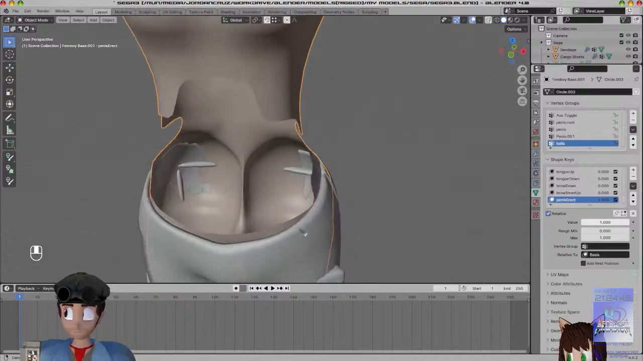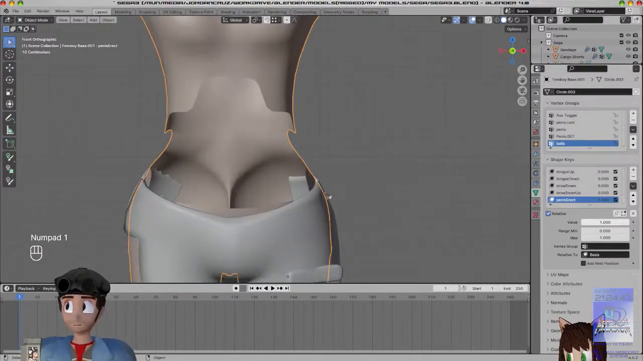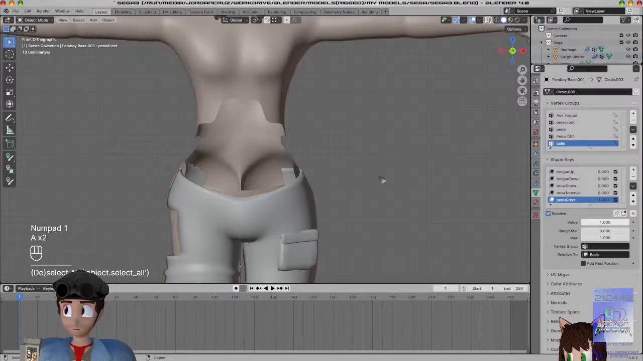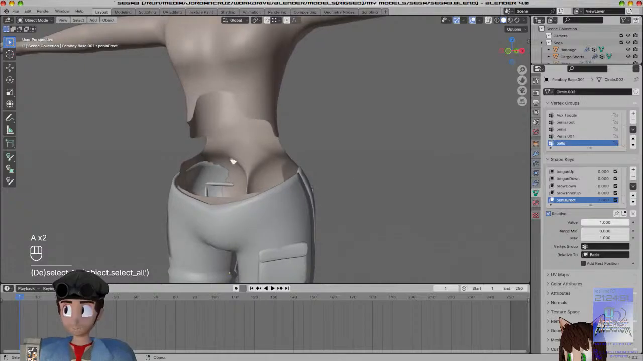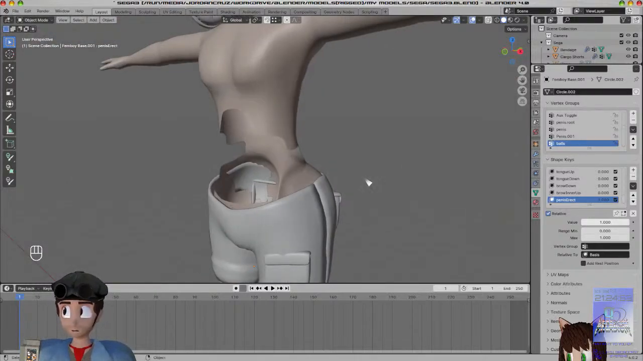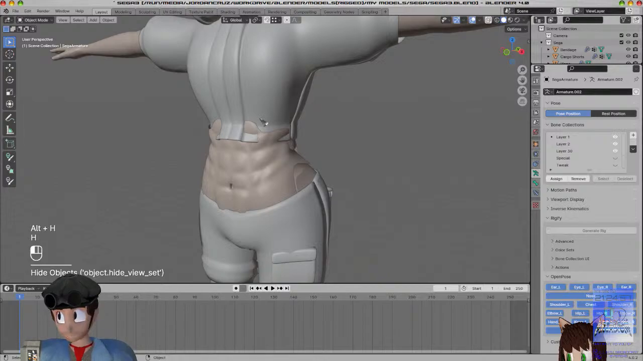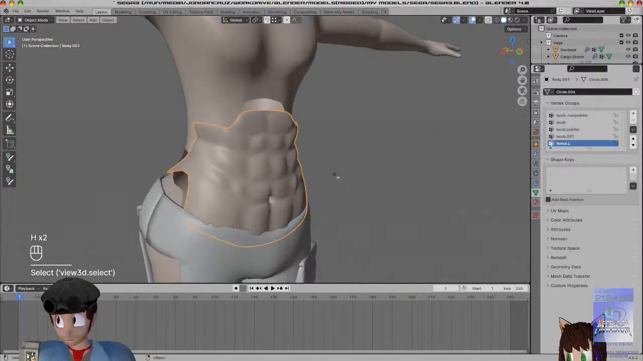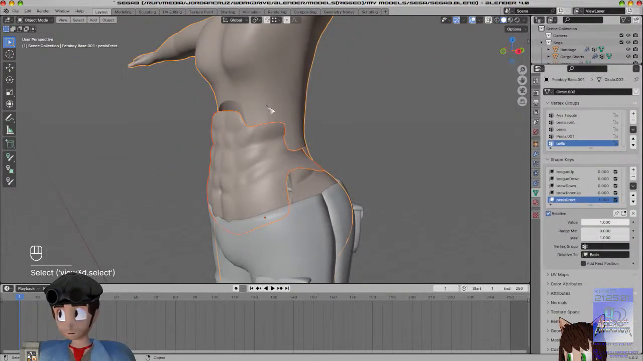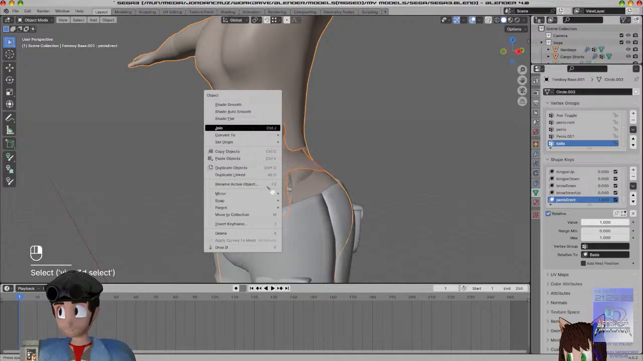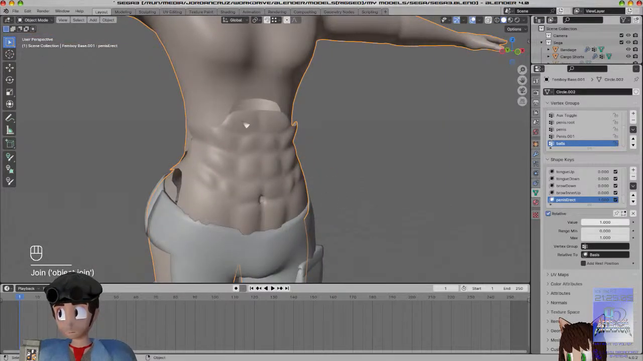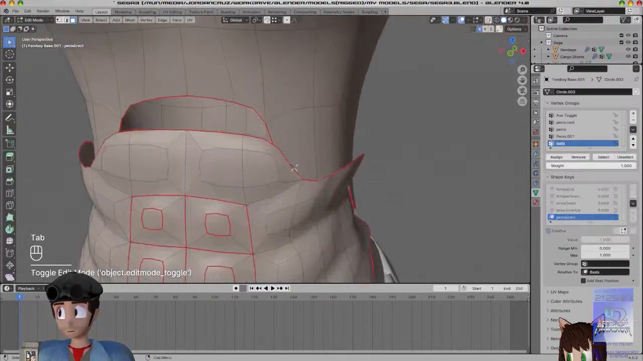If you're in one, I'm not in one, so this is just me alone. I'm just doing the abs and the hair today, so all right. Let's pull that in. And now I'm going to join. And now we'll attempt to merge these.